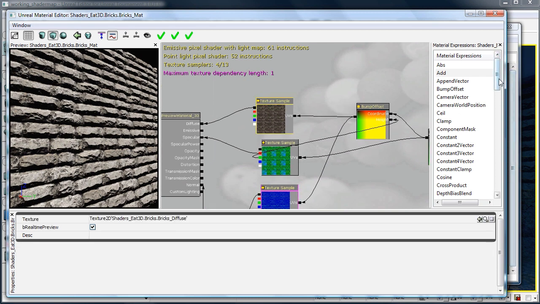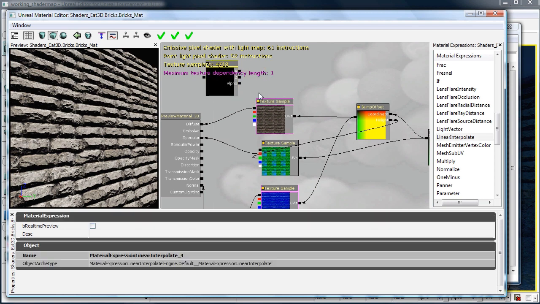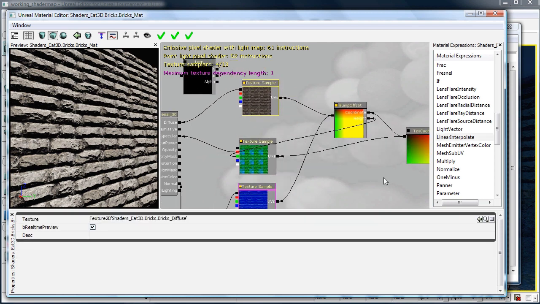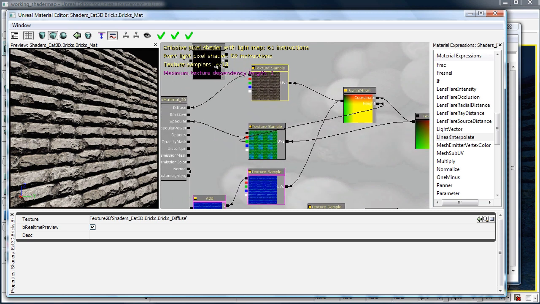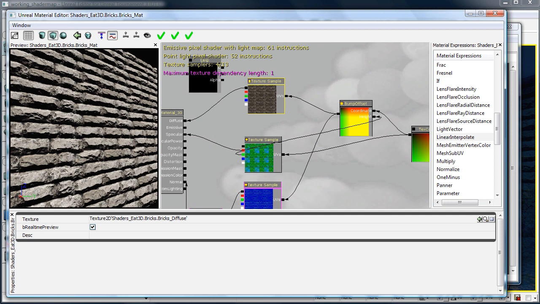So for blending and diffuse, we will use a linear interpolate again. Oh yeah, I was going to say that this pink warning is basically saying that we have pixels in this texture running into the bump offset, and then it's going from the bump offset into the pixels of another texture. So this can be quite expensive, as in it has to calculate all of these pixels and then all of these pixels.